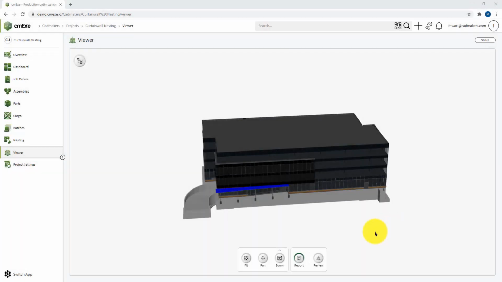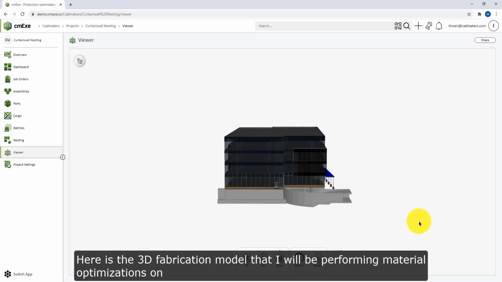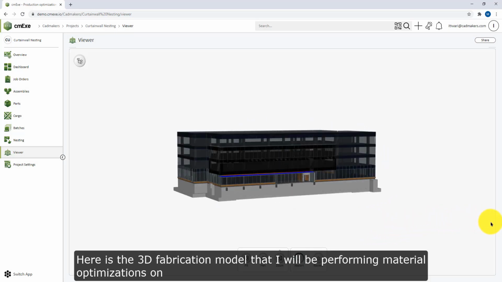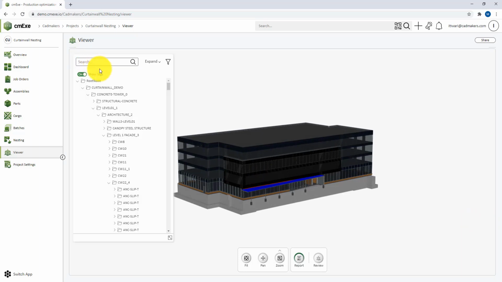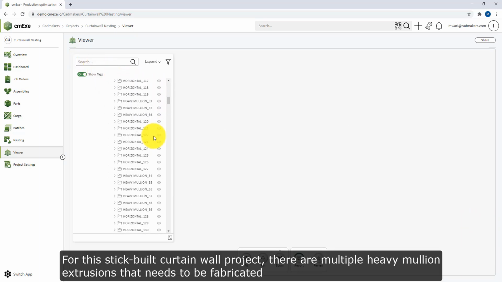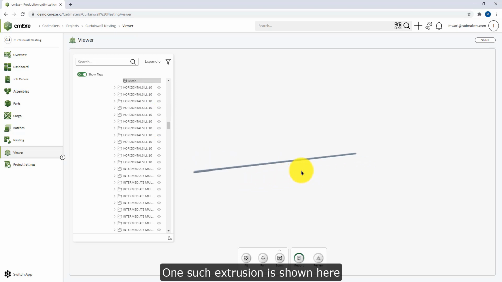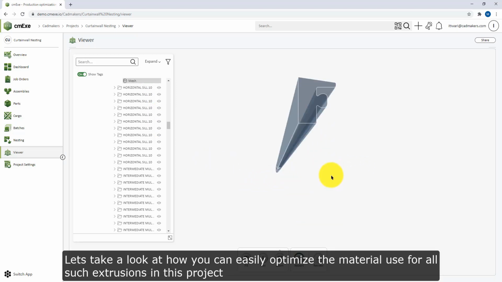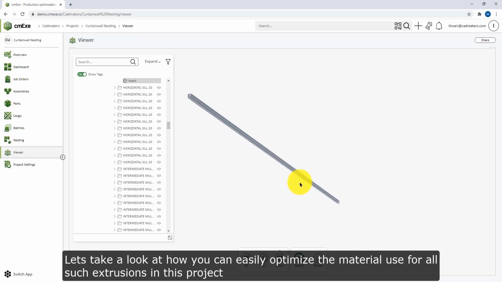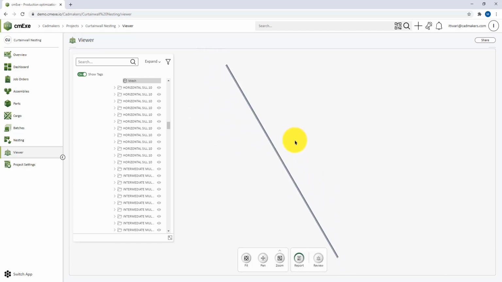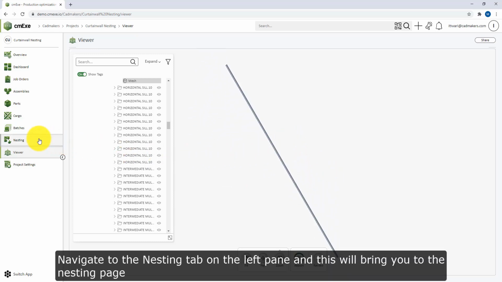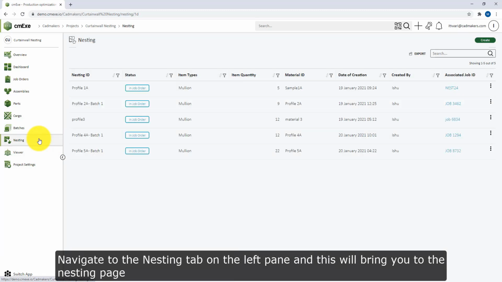Here is the 3D fabrication model that I will be performing material optimizations on. For this stick build curtain wall project, there are multiple heavy mullion extrusions that need to be fabricated. One such extrusion is shown here. Now let's take a look at how you can easily optimize the material use for all such extrusions in this project. Navigate to the nesting tab on the left pane, and this will bring you to the nesting page.